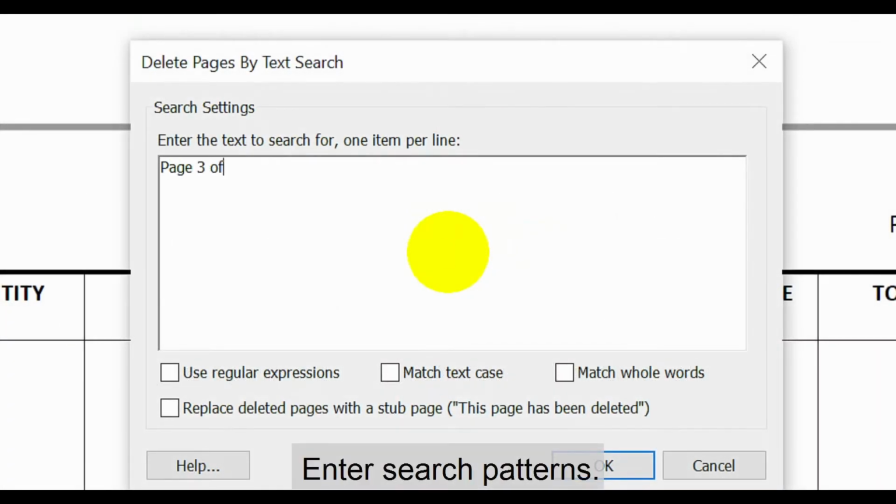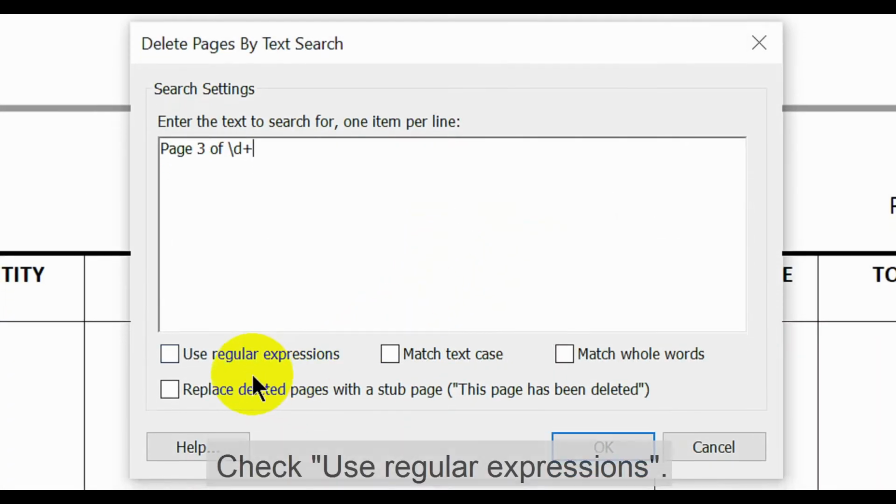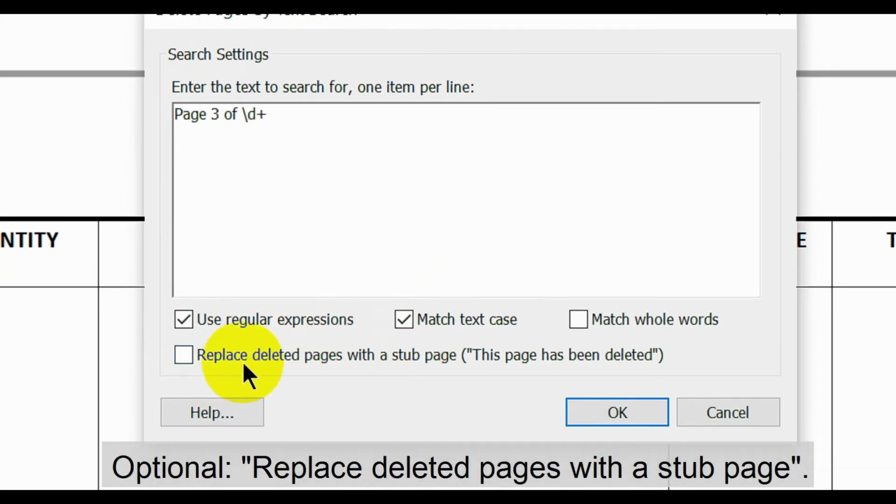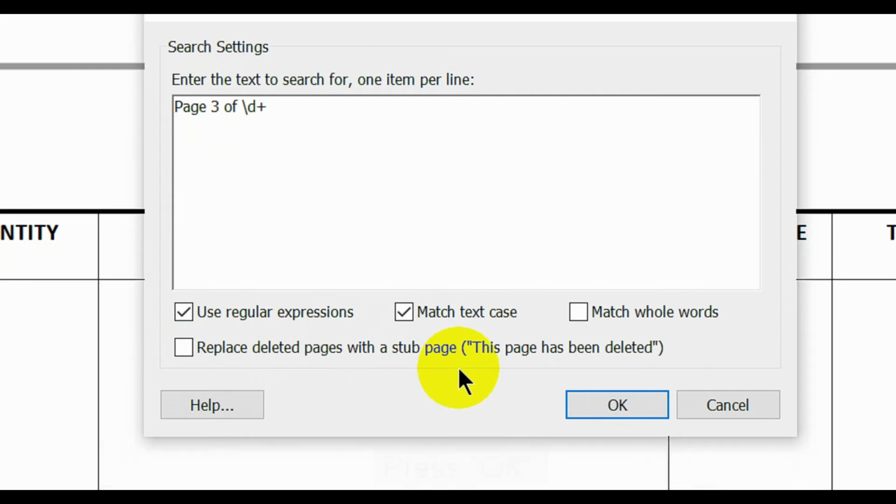Enter search patterns into the search box, and check the Use Regular Expressions box. There's also the option to replace deleted pages with stub pages. Press OK when ready.